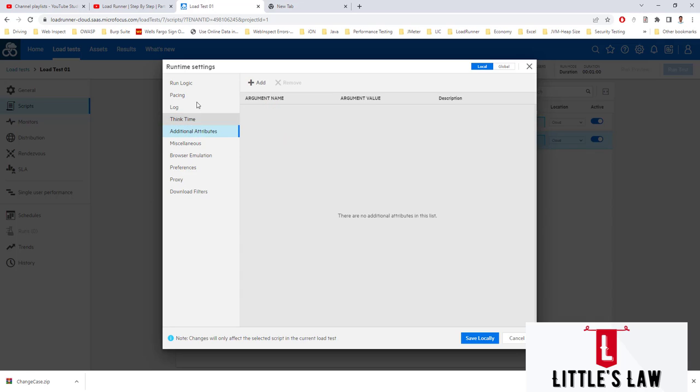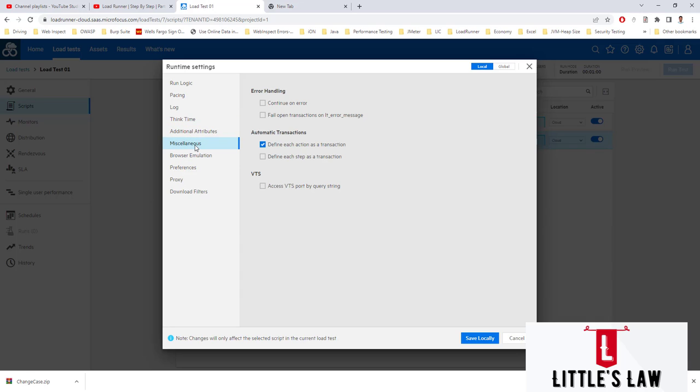And then we have the other additional attributes. We have the miscellaneous options where we can handle the errors. We can choose the option of continue on error, and we can also choose the option where the script fails open transactions on an LT error message. And we have the option to set up automatic transactions, like defining each action as a transaction or defining each step as a transaction. So for now we define each action as a transaction.